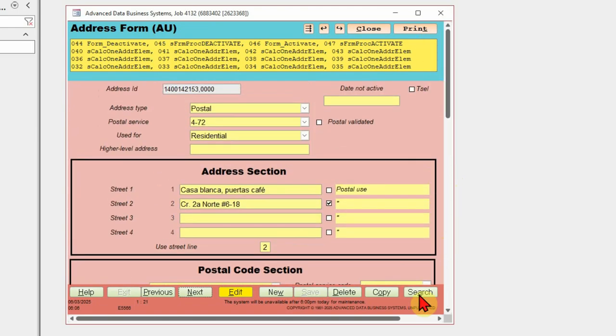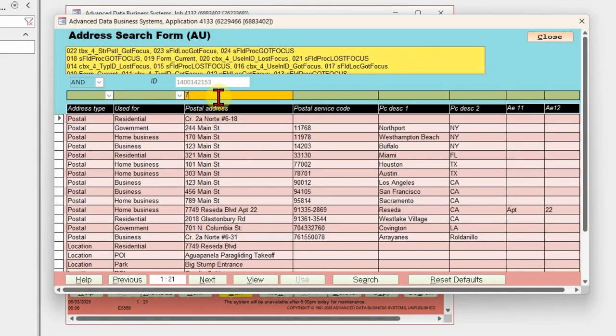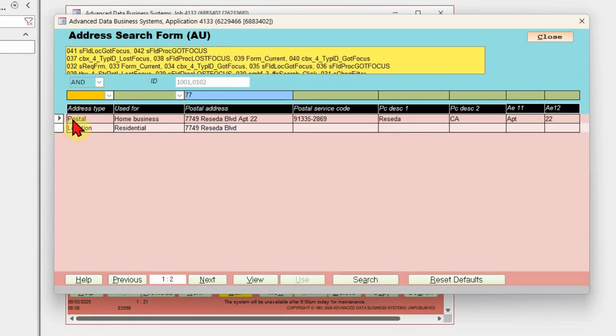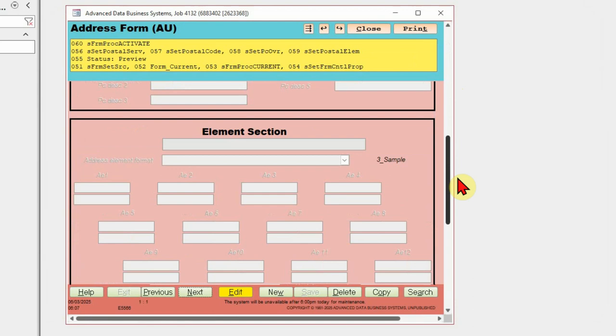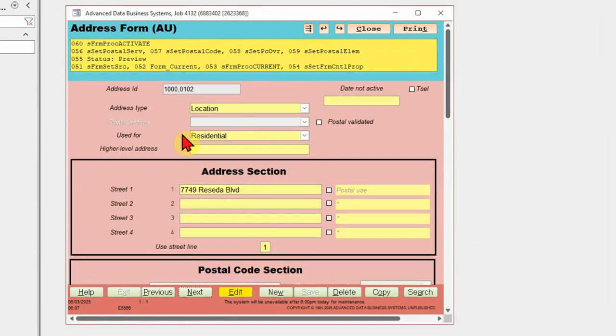And what I'm going to do is search for that crash pad I had in university. So its address began with 77, search. And I have a postal and a location. Let's look at the location first. View, scroll down in it. Going back up, we can see that it doesn't have a postal service. It's a location, that's why.